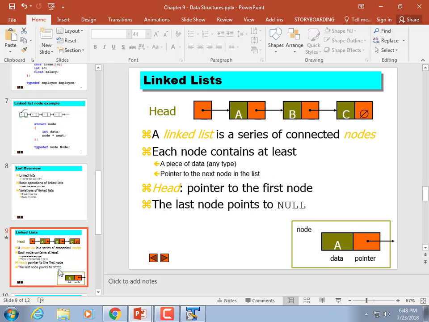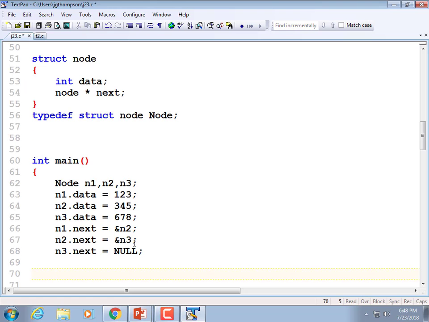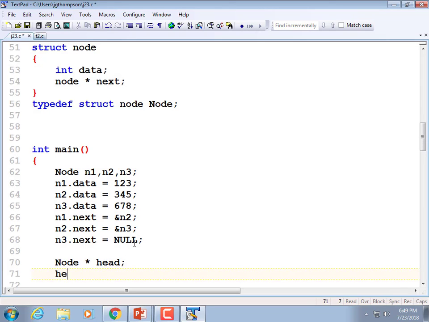Now to have a linked list, you need to keep track of the head. The head is the first node in the list. So we're going to declare a pointer, node star head, and we're going to set head equal to the address of N1. That's the first element in the list.